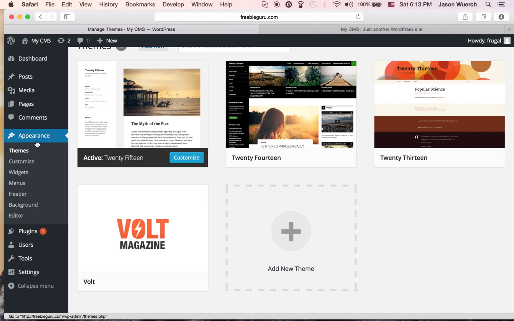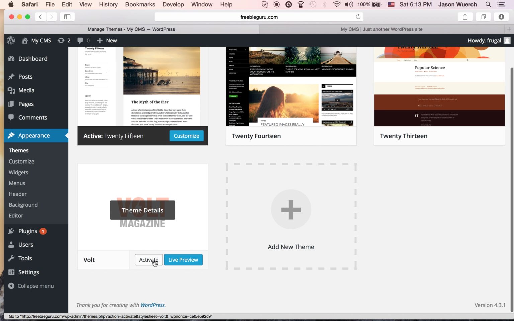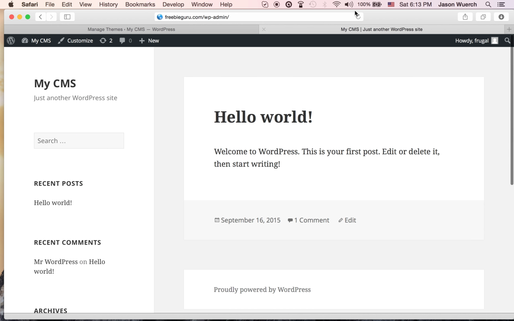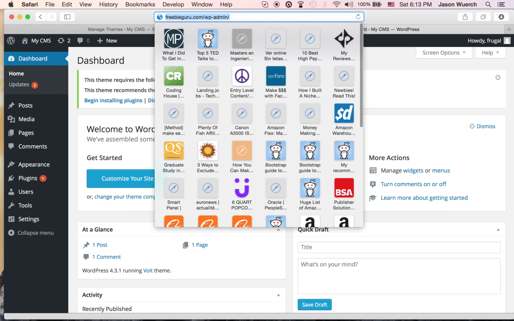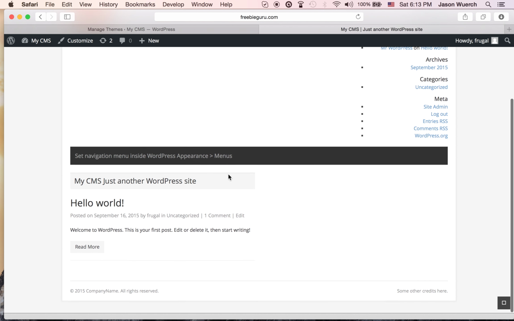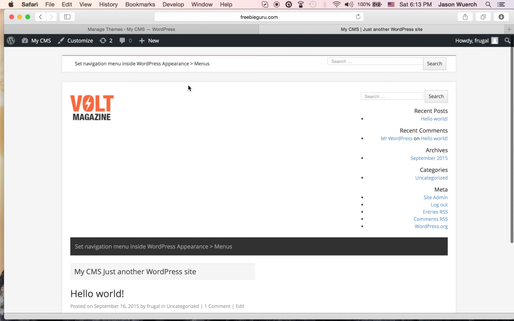So now we can go into Appearance Themes, hit Activate, and now our theme is activated. So let's see how our appearance changed for Freebie Guru. Oh, let's go to freebieguru.com. And here's the Volt theme. Not very pretty, but I just got it set up.